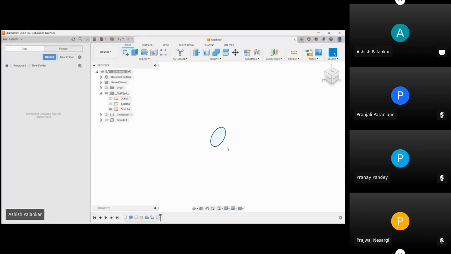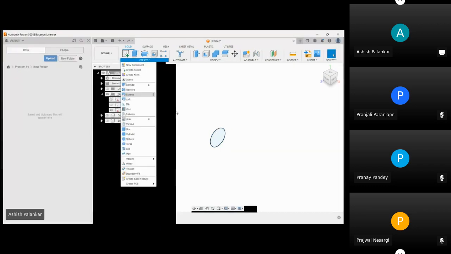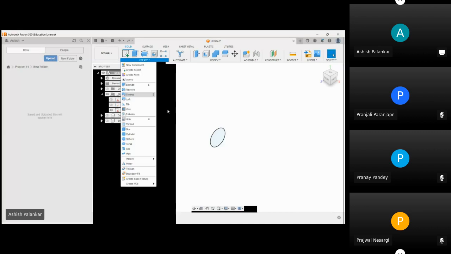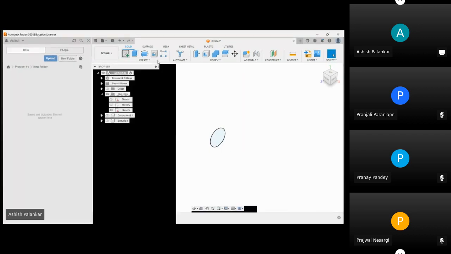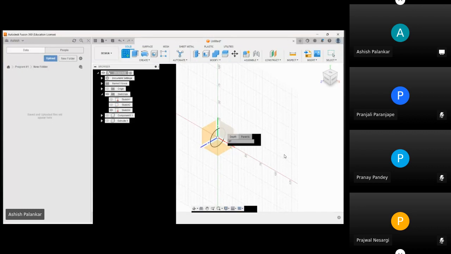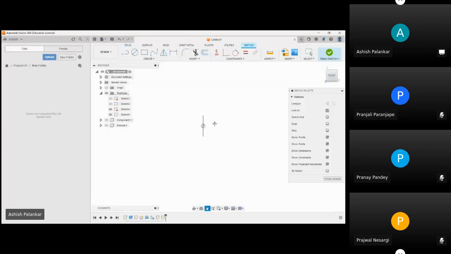Now this profile has been created, but we need a path to create a sweep. As you can see, they have mentioned here: sweeps a sketch profile or a planar face along a selected path. So we need a path, right? So let's create a sketch. Now we'll be creating a sketch on this XY plane. See, this is our profile which we have created on the YZ plane.